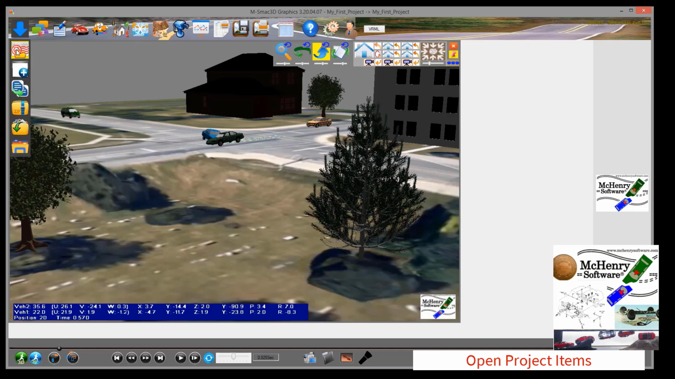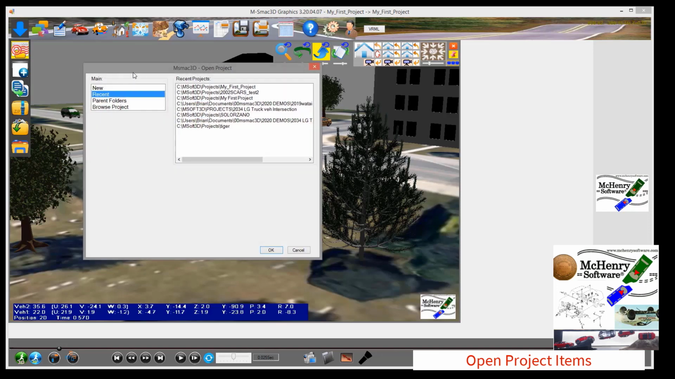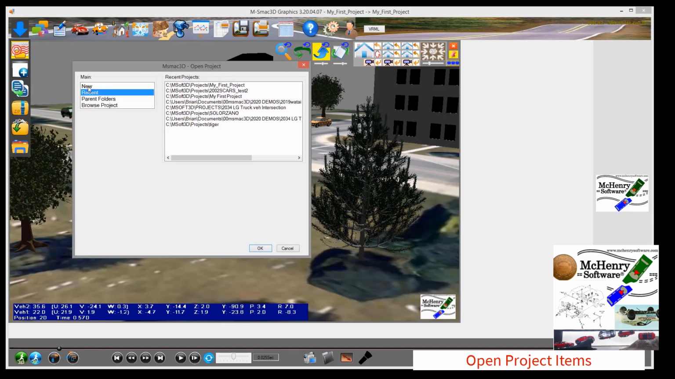For open project, you'll notice that it brings up a dialog where you can create a new one, which is also over here. You can do the direct. It keeps recents. Now, when you do an update, the recents disappear, but the projects are still there. It's just that it does not retain them because we've updated the database that fills this.